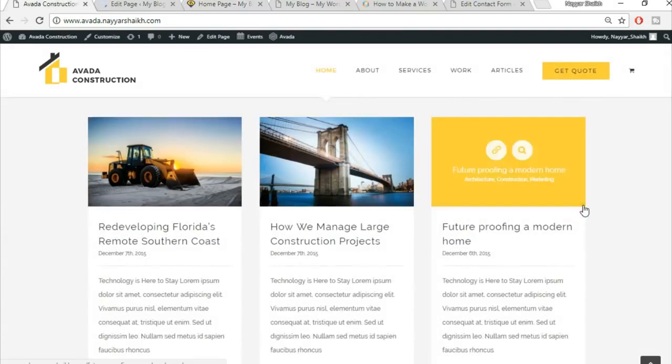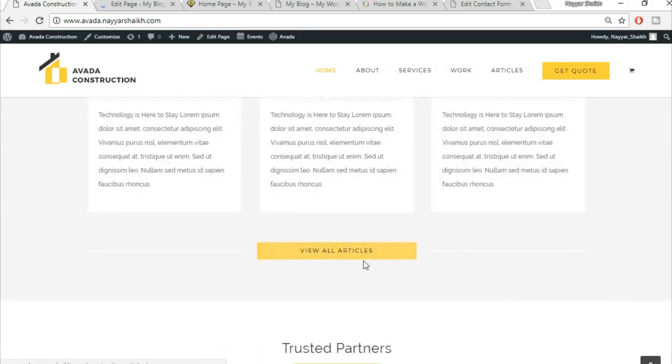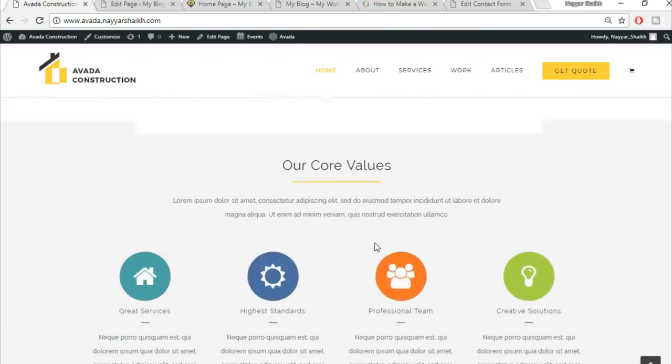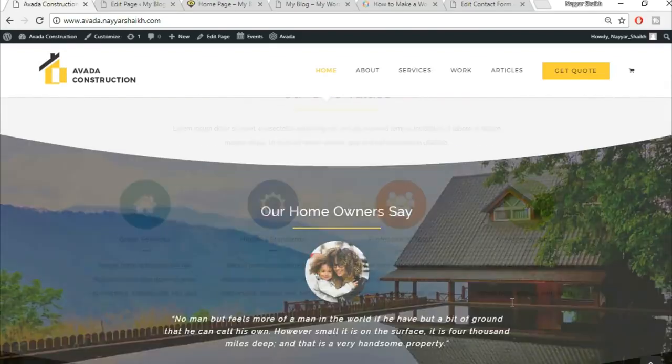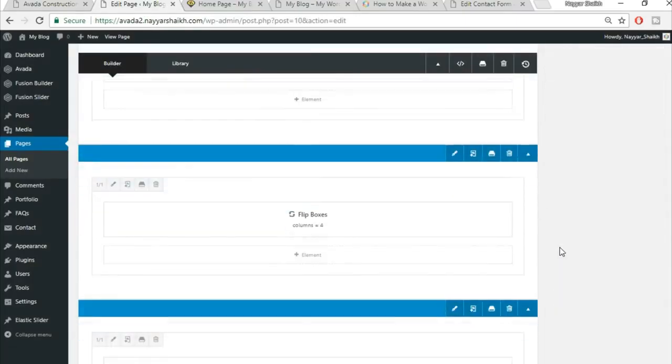Okay, now let's see the next section. So see here again we have this, so you can just copy that from the above section, from this section, and just paste it over here. Fine, so you can do that easily. Now let's add this section, the trusted partner section. Come back to the home page again, scroll down.